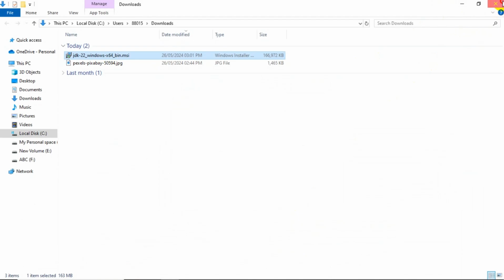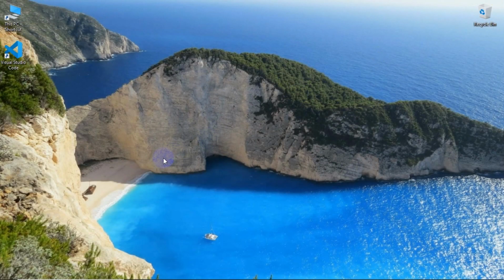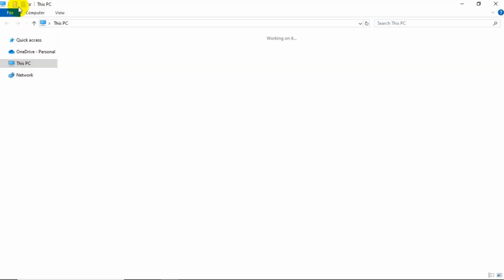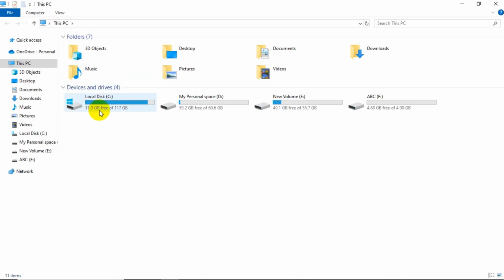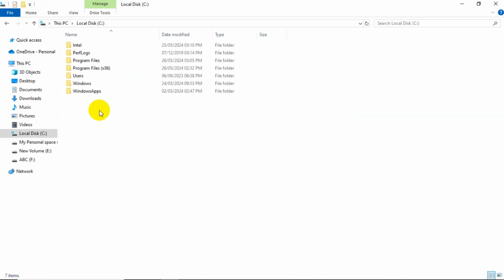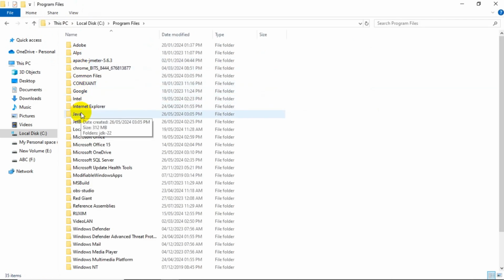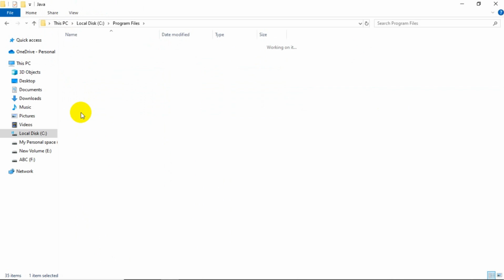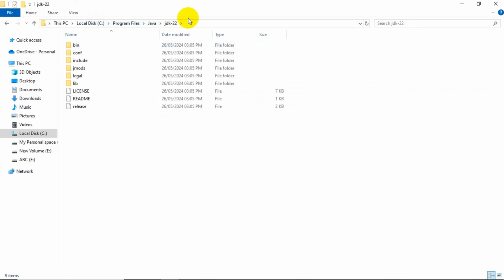Now what we are going to do is go to This PC, then come to the local disk C drive, then the Program Files, and here you can see the Java folder. Click on that, then click on JDK 22, and copy the path.